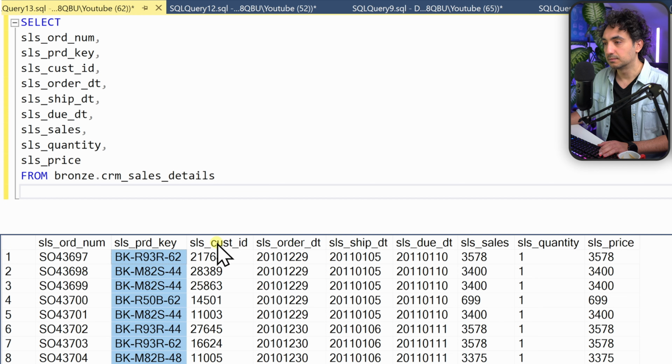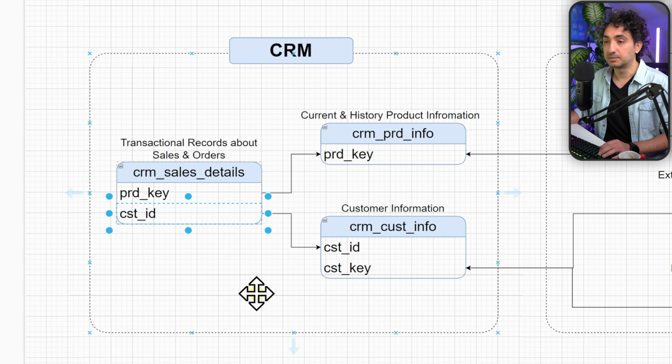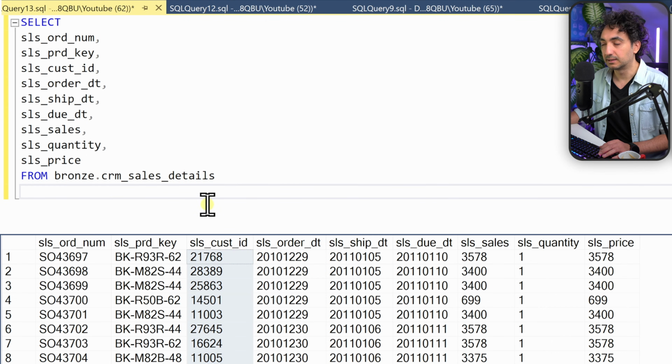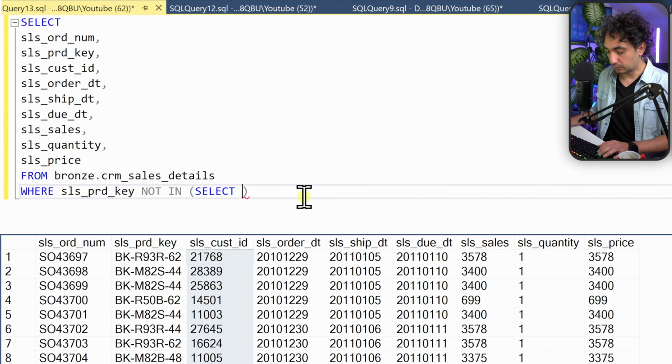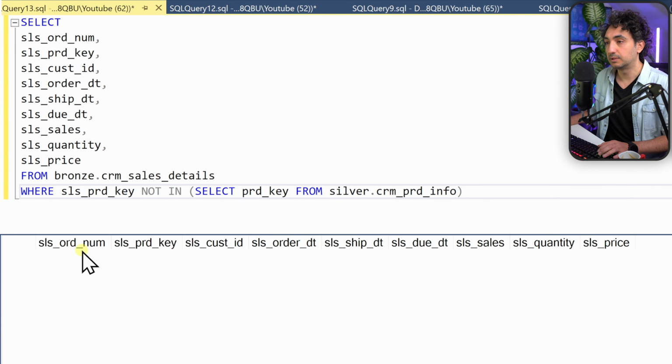Now the next two columns are keys and IDs in order to connect with the other tables. As we learned before, we are using the product key in order to connect it with the product information, and we are connecting the customer ID with the customer ID from the customer info. So that means we have to go and check whether everything is working perfectly. We can check the integrity of those columns, where we say the product key not in, and then we make a subquery, and this time we can work with the silver layer, right? So we can say the product key from silver.product.info. Let's go and query this. And as you can see, we are not getting any issue. That means all the product keys from the sales details can be used and connected with the product info.